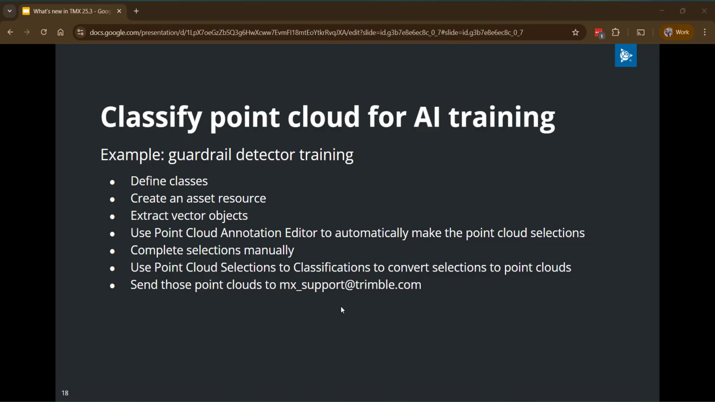So here are the steps summarized. First, I need to define the classes, create an asset resource, extract my vector objects, use point cloud annotation editor to automatically make the point cloud selections. This is new. Then I complete selections manually just to make sure everything is clean. Use point cloud selections to classifications to convert selections to point clouds, and then send those point clouds to Trimble MX support at trimble.com. This is us, so we can train the detector and send the detector back to you.